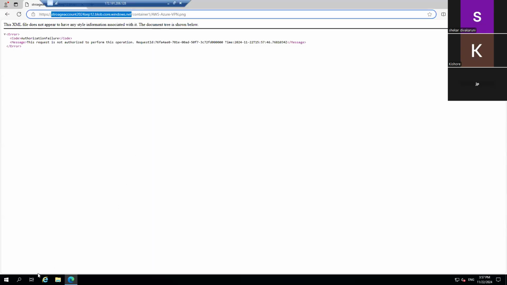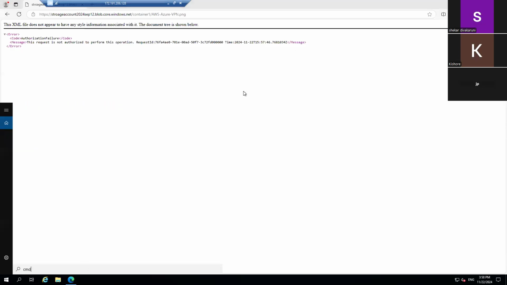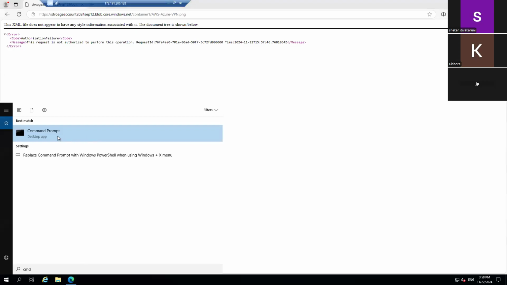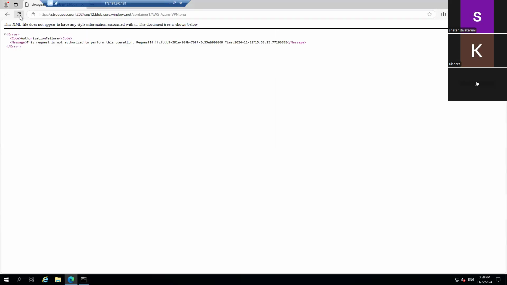Let me do one thing. Let me copy this one. Let me open the command prompt. So let me do the nslookup for this one. So you are able to see it is going to the public IP address. Okay. So let us wait for some time. Okay. It will take some time.